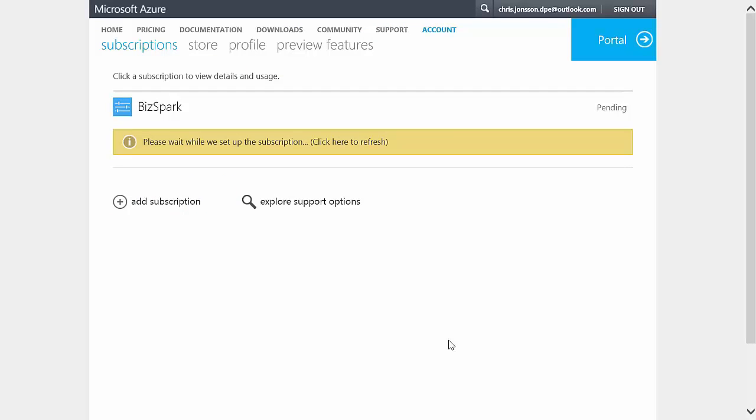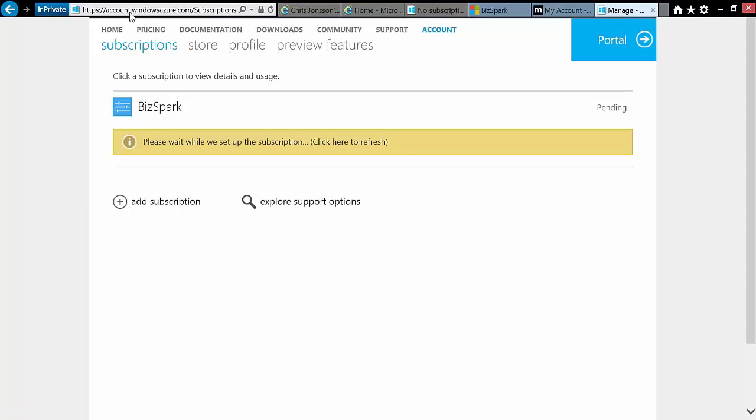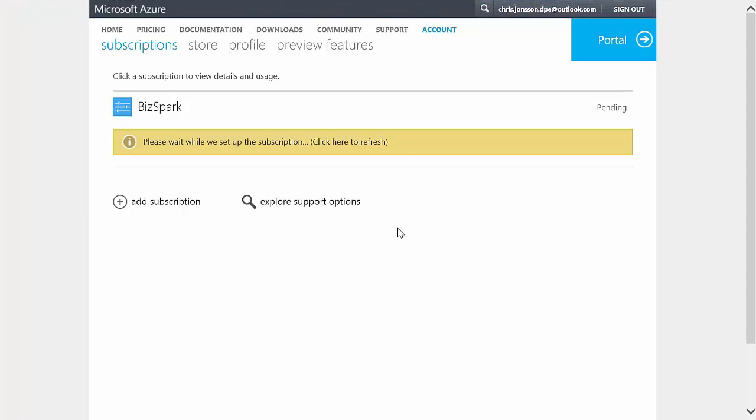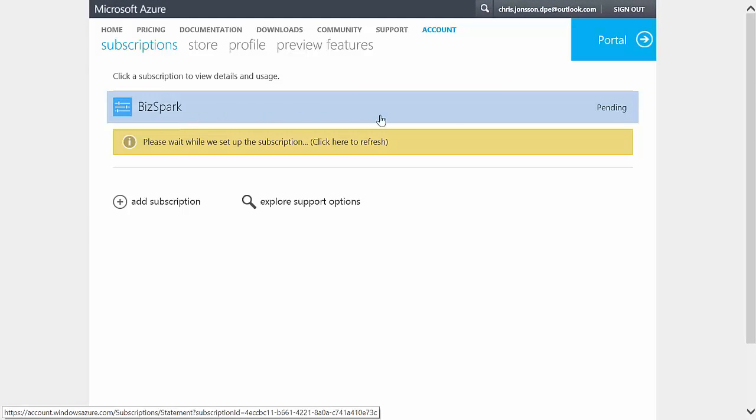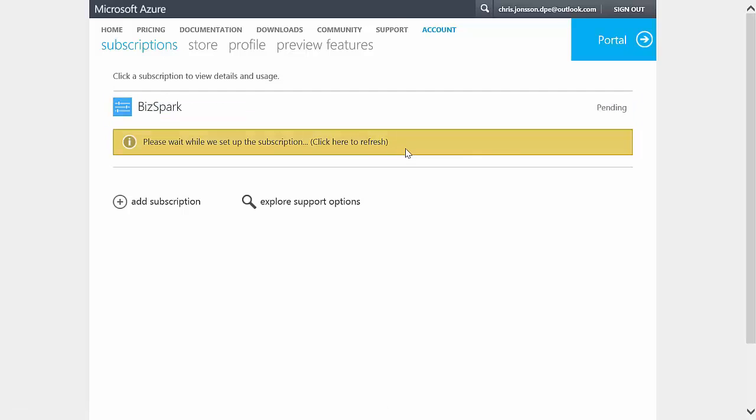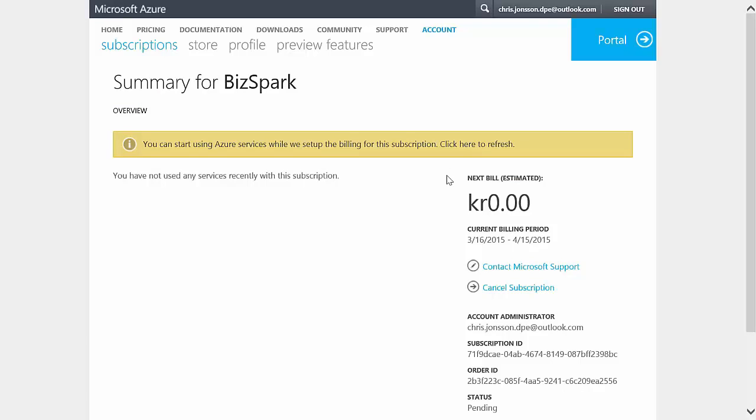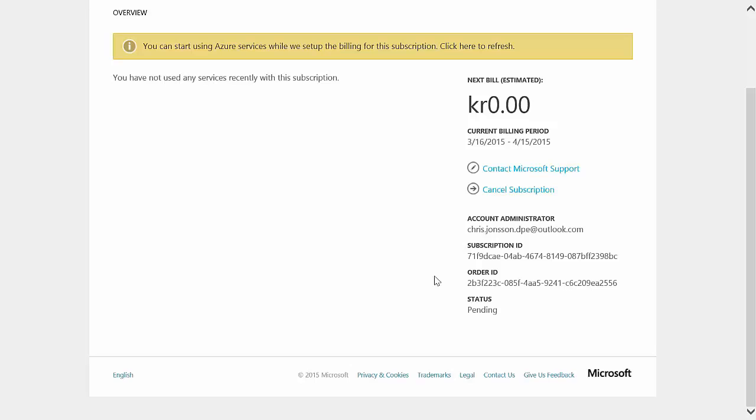Here we go. This is the Azure portal for accounts. It's under account.windowsazure.com, and you can clearly see that I have a BizSpark subscription pending in here, and we want to wait a few more minutes for this account to be fully activated. And I'll probably skip ahead in the video while waiting for this. Okay, here we go. Now the account has been activated so that I can start using it. I can start using Azure right away and do whatever I like with my Azure account.